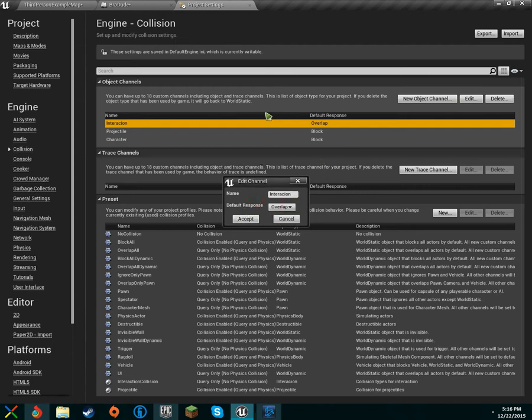So obviously we have to be inside an interaction zone to be able to interact. So we don't want to block for interaction. We want to overlap. We want to go through it. So that way it's telling that we are hitting it.